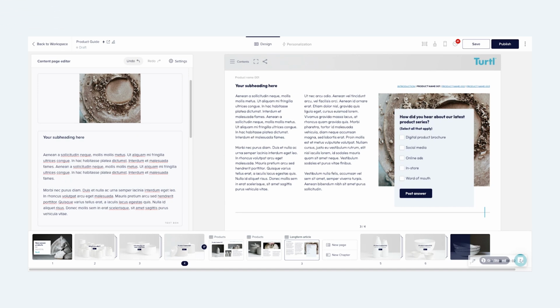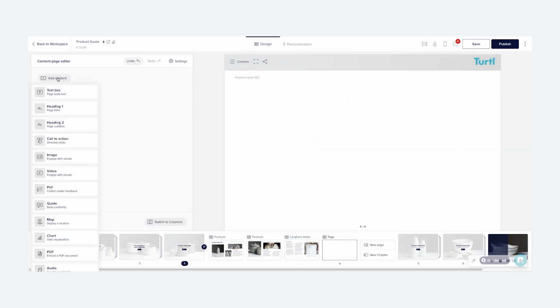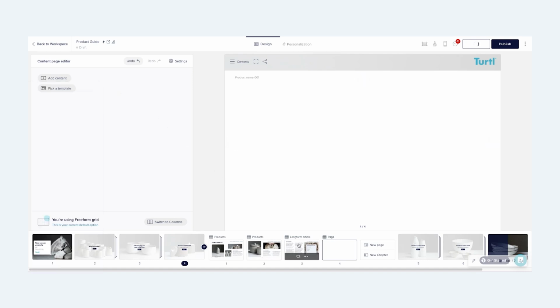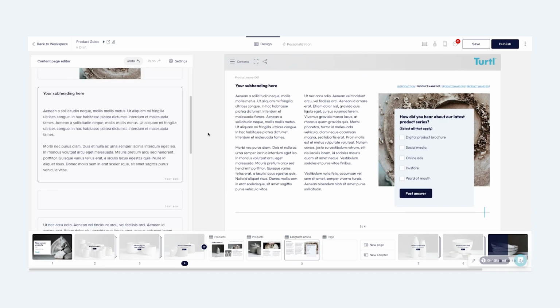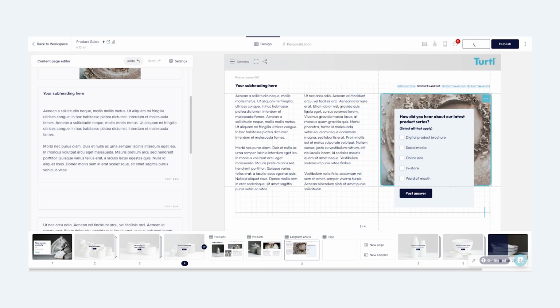A content page is where the bulk of your widgets and text sit. When you create a new page, you'll be presented with two options: to add content or pick a template. Selecting Add Content will present a list of widgets. Once you've added a widget into your editor, it will then appear on the preview screen. You can start moving widgets around on the page to position it according to your design.